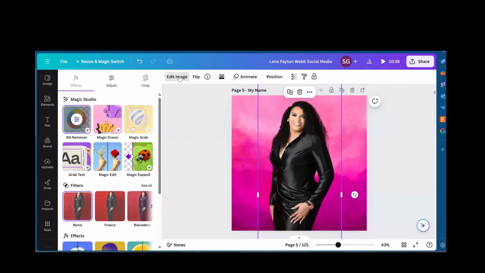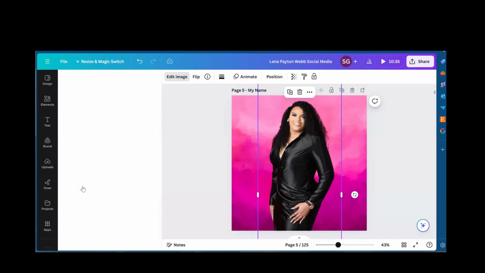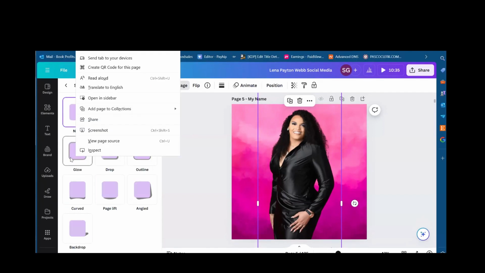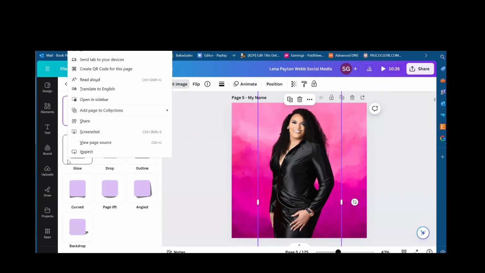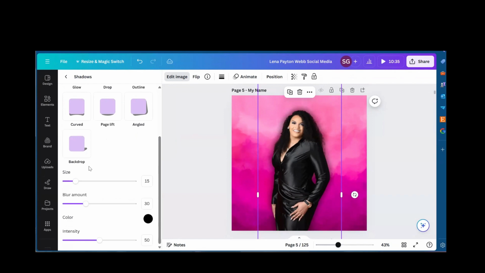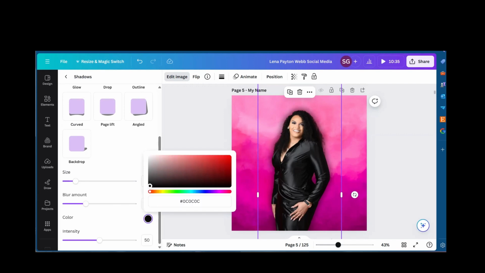Select her, and then you can go to edit image, and then you're going to go ahead and put a shadow on her. So you're going to hit shadow, and they have different options. You can put a glow, which is going to make her entire body have a glow. And you can also change the color of the glow. Because she has on black, we might not necessarily want to do black. We might want to do a white glow.